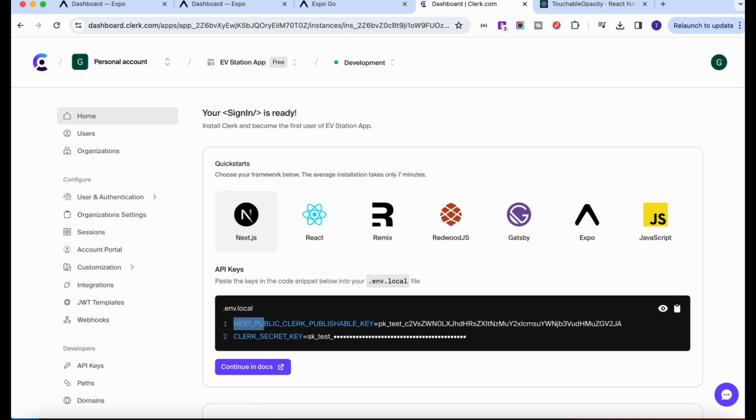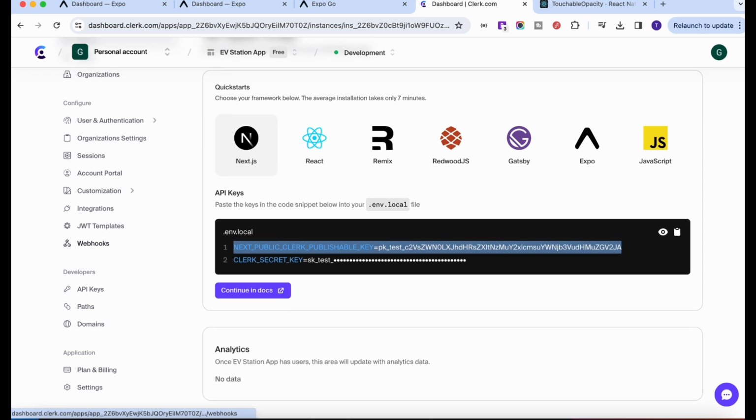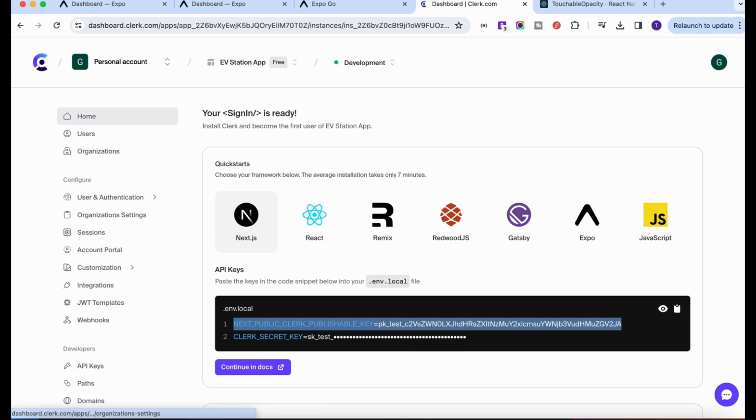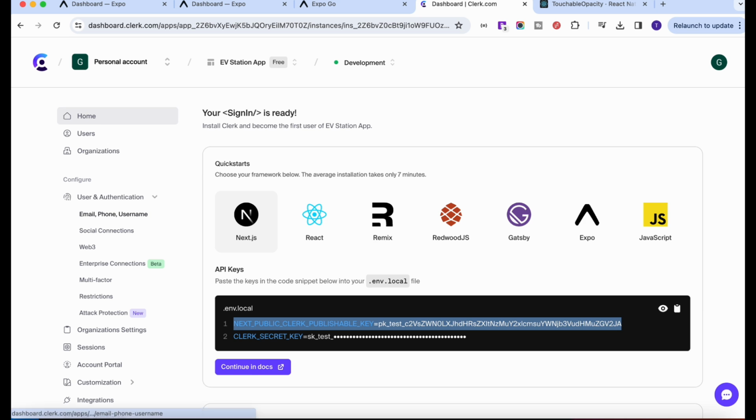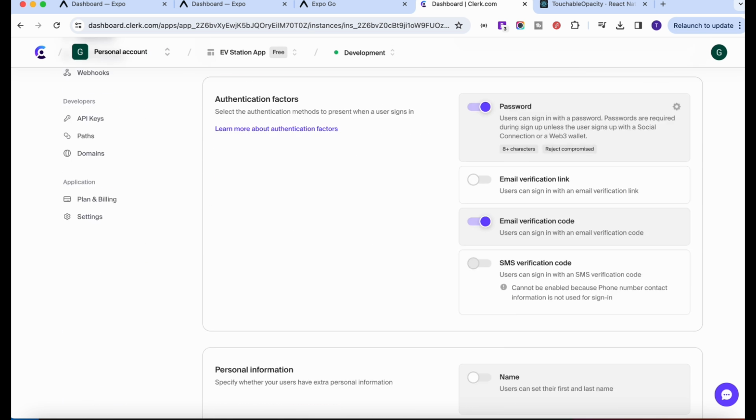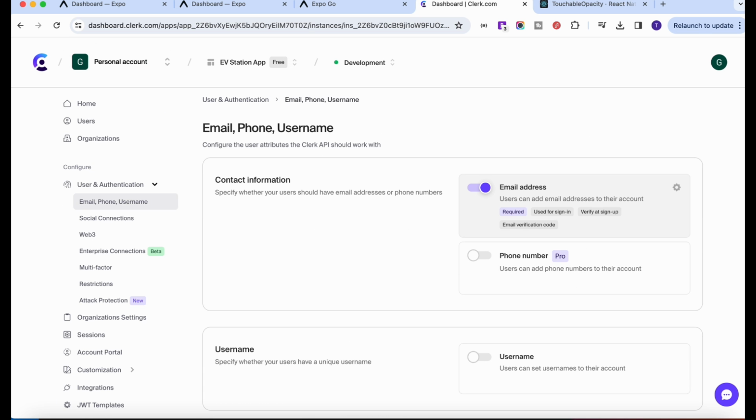Now you need to use this key in your application, in Expo. So our application is ready. On the left hand side you will see user authentication. Here you can customize the authentication, everything, but right now we will not focus on that one.